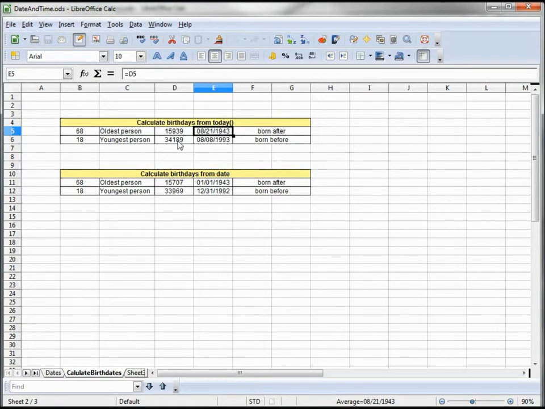8/21/1943. And to get the birth date of the youngest person, we get today's date minus 18 times 365, and we find our youngest person would have had to have been born on 8/8/1993. Now the other way to do this is to just say our oldest person should have been born in 1943 and our youngest in 1992.